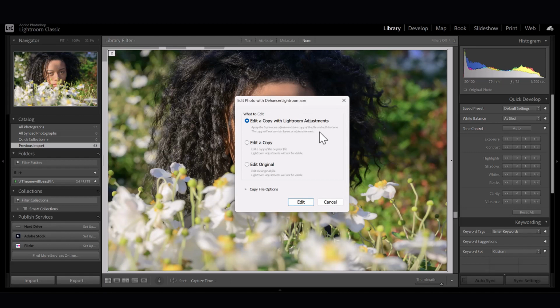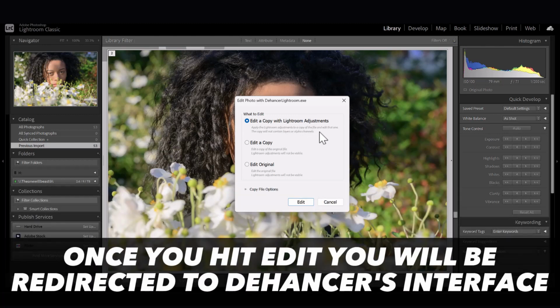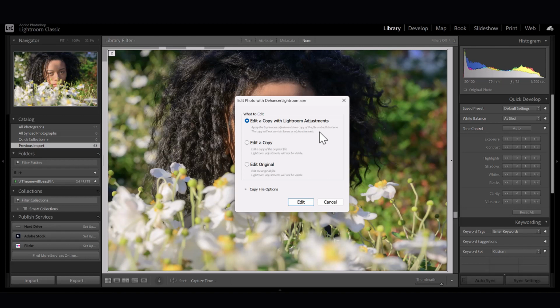So when you're working from a raw file and the actual pop-up comes up, it'll say edit a copy with Lightroom adjustments. Now I go in, I make my adjustments already, and then I click this button. It will open the Dehancer plugin interface. Now, the other thing is these two options here, edit a copy and edit original, will not be selected if you're working from your raw file.